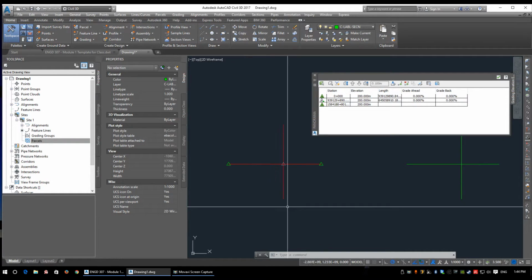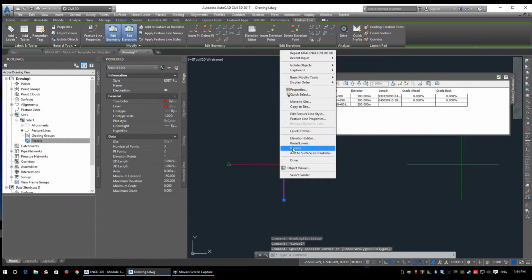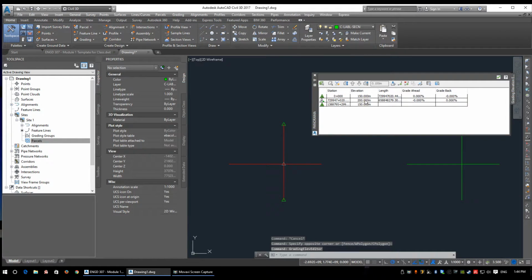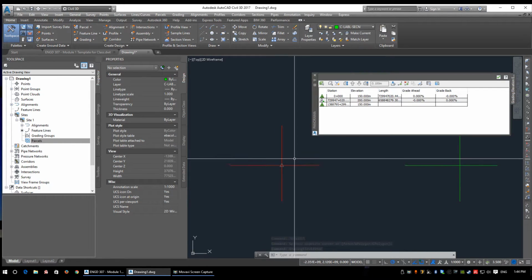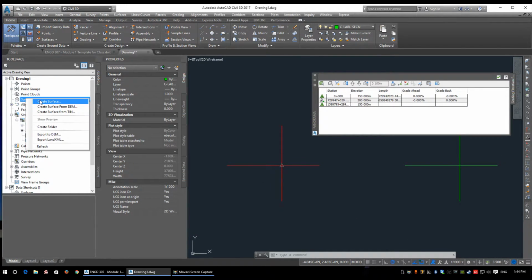Not 2,000, 200. Let's go back to this feature line and see what happened. This center point has now picked up that elevation. So these two feature lines being on the same site means they talk to each other.